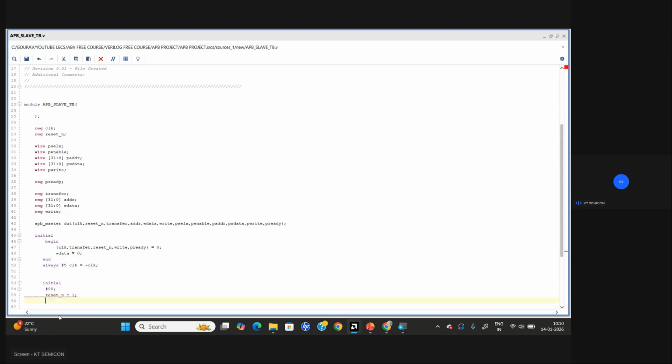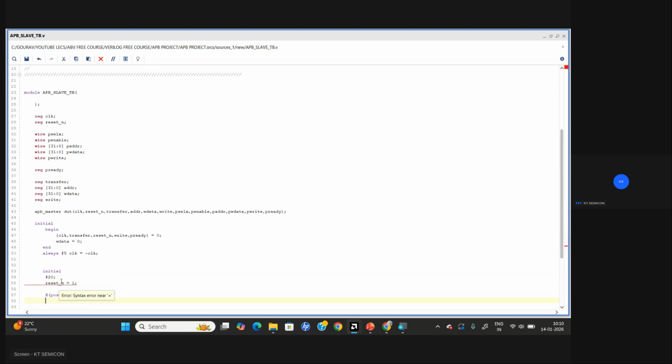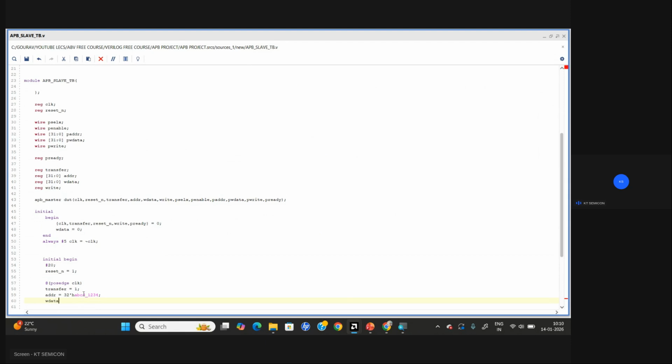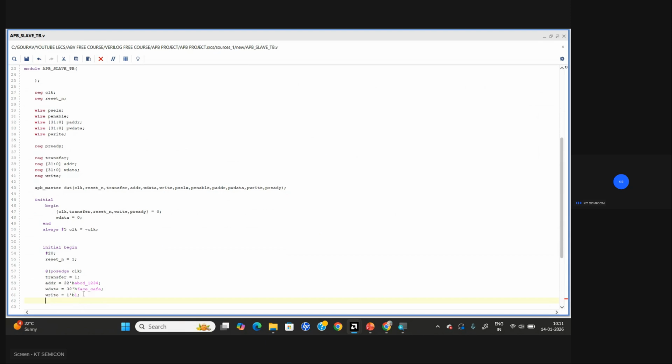Next, I need to write within an initial begin block. At the passage of a clock, I'm going to make my transfer equal to 1. I'm also going to provide the address. The address is 32'hABCD_1234. This is the address which I'm going to give. And also data, I'm going to give some value. This is the data which I'm going to provide, and it's a write operation. So I'm going to tell the master to perform a write operation.